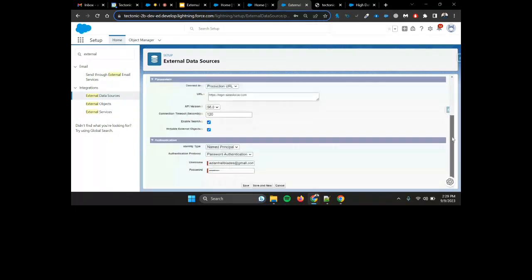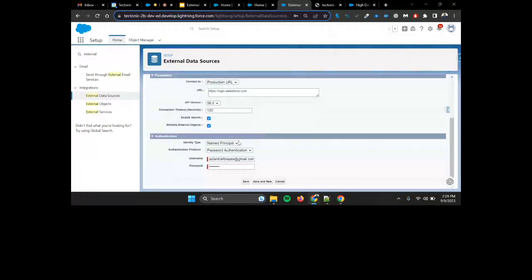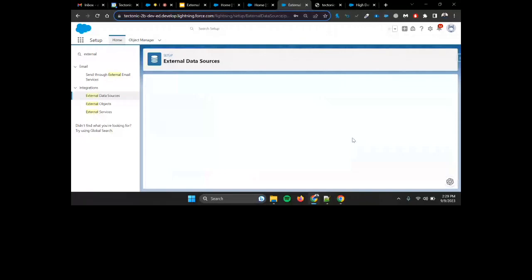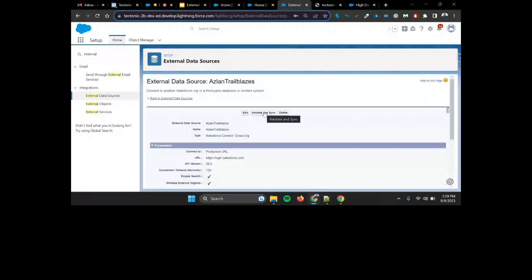You go to identity type. There are two, per user and named principal, I believe. Yeah, it's named principal. I'm using named principal. Password authentication. You can go with OAuth 2.0, and then that's my username and that's my password. I'm going to cancel it. So that's the first thing. Creating it, you just click save. You're done, and then we're going to do one thing. We're going to go and press validate and sync.